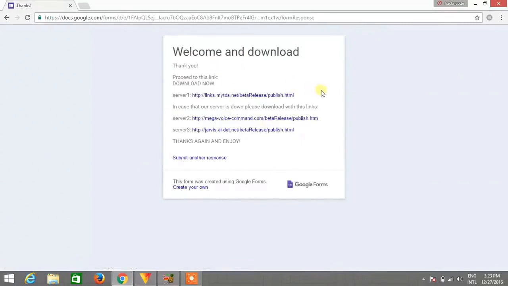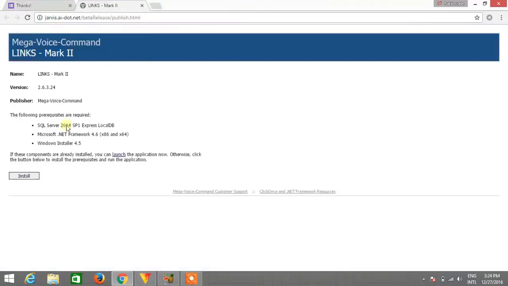These are the links from which you can download Jarvis. I'm going to select this link. You can select any of these. Just click on the link and you will get the installation page. These are the requirements of Jarvis, but don't worry about this. Just click on the install button and all these requirements will automatically download and install on your computer. So click on install, and here a small file starts downloading.